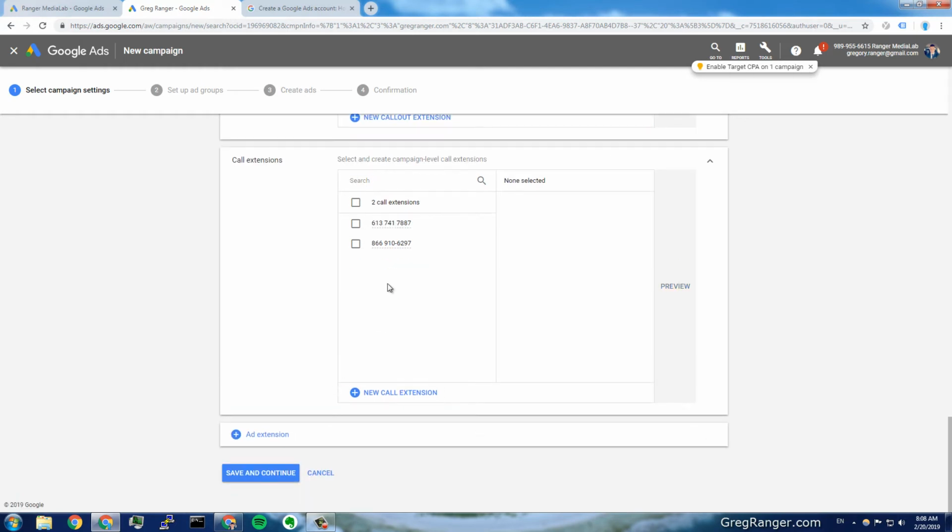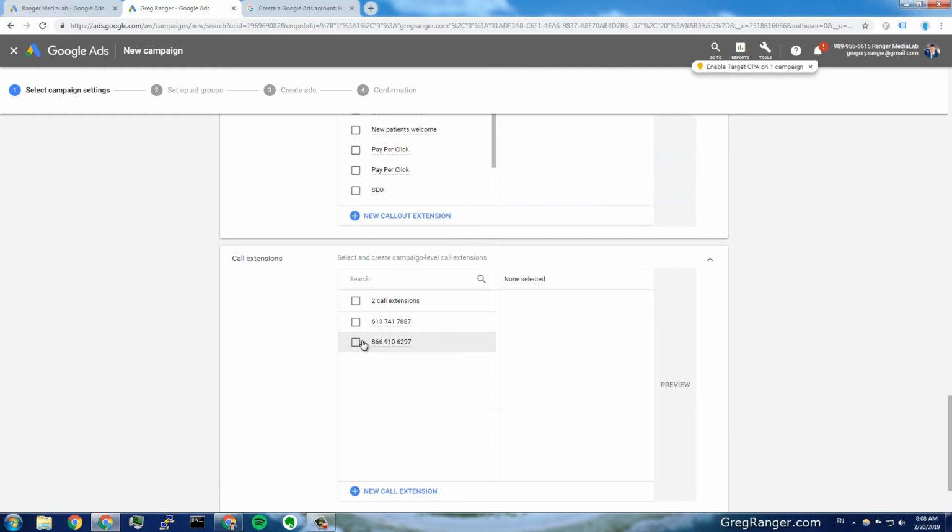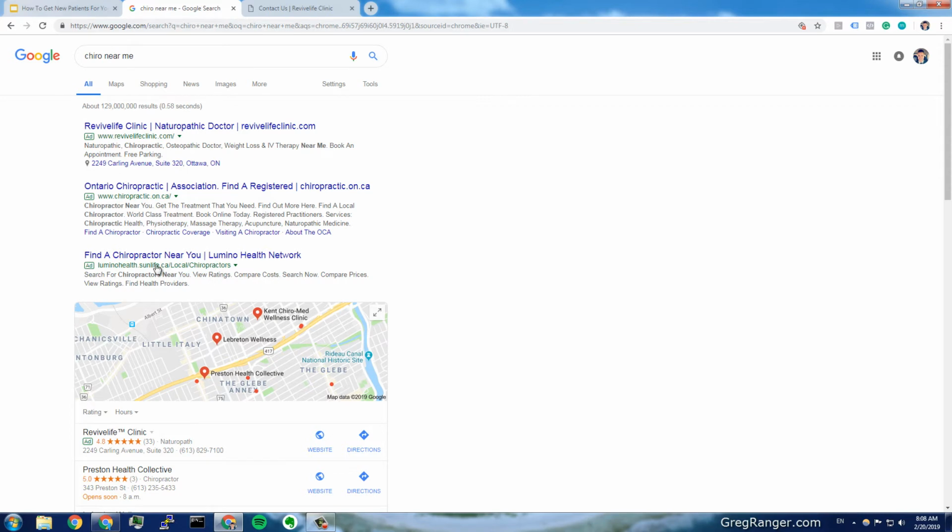And then what's very important is to have a phone extension as well. So make sure you add your phone number so your phone number does show up in your ad. In this case, there's no phone number showing up.